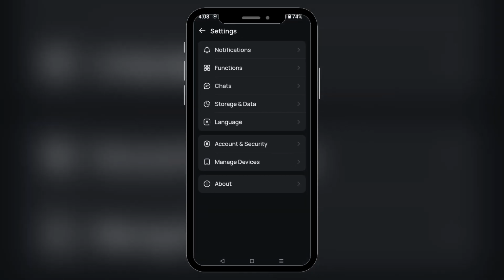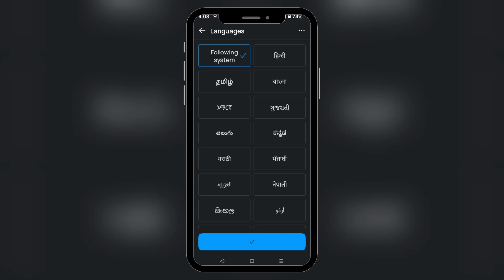Once you're inside it, you will see an option called language, and this is exactly what we need. Let's tap on it and go inside too. Here you will see a list of languages. Now just pick the one you want. Maybe it's English, Spanish, Hindi, Nepali, or something else entirely. As soon as you tap on the preferred language, IMO will switch it over instantly.